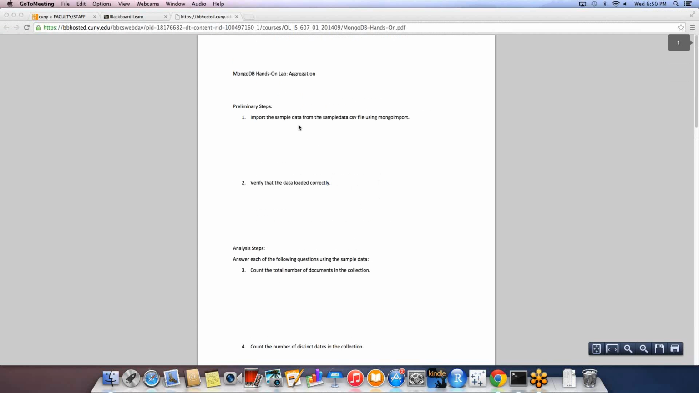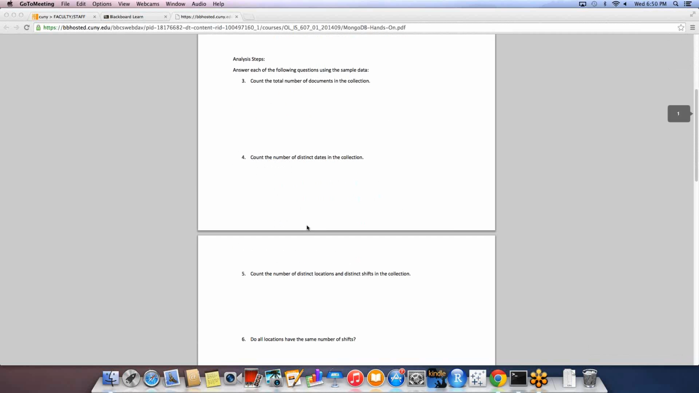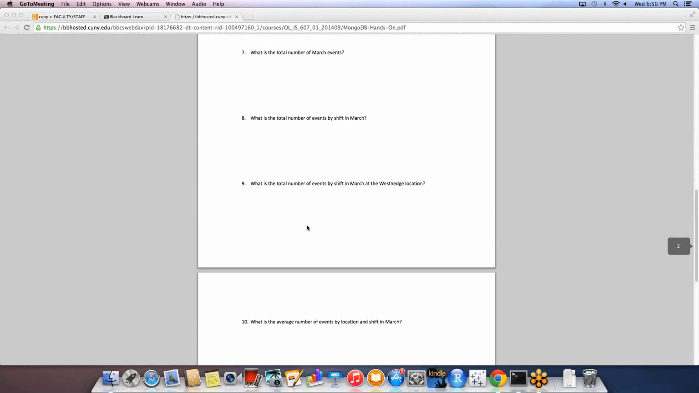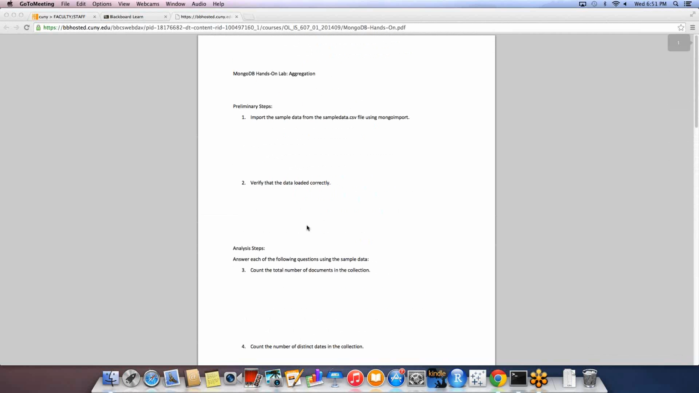So you'll see here it's got 2 preliminary steps just to load the data, so we'll make sure everybody's comfortable with that. And then there are 8 questions that we're going to answer after that using this data, so you get a sense of how aggregation works. And just so you know, tomorrow night during the meetup we're going to cover MapReduce. So you'll have tonight's lab for the aggregation and tomorrow night's meetup for MapReduce.